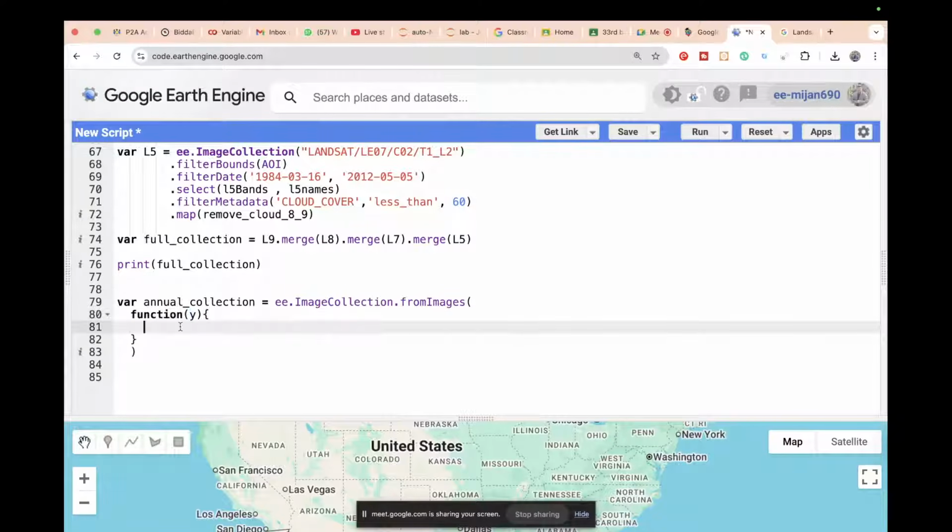So for that create a variable, suppose annual, and then call the full collection. So this full collection I want to filter. How can I filter? Yearly. This is my target, yearly. So put here filter, ee.Filter.calendarRange, it will be year, year to year, and unit is year. Okay, we simply define the unit.